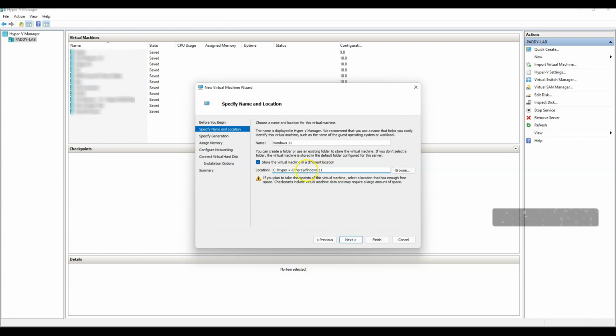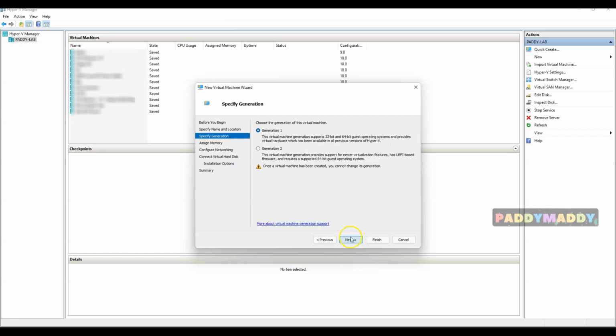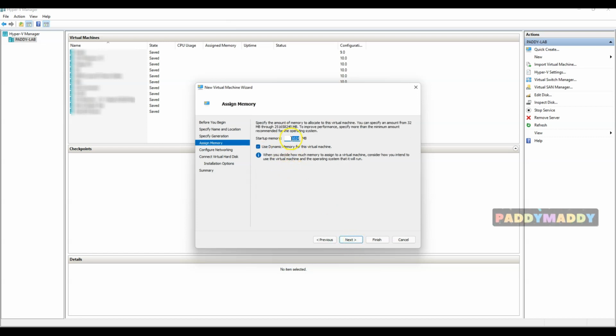Instead, choose a folder name where you're going to store it, then click on Next. Make sure you choose Generation 2, because this is where UEFI, Secure Boot and TPM options can be enabled. So for Windows 11, make sure you choose Generation 2 and startup memory.